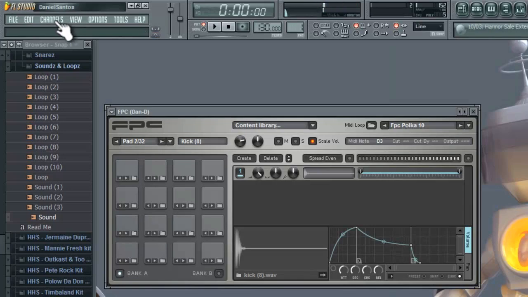So, for you MPC guys, this would be a great way to set up your settings and all that good stuff so that every time you open up FL Studio, your setup is the same. All right. Well, I hope you guys enjoyed this tutorial on how to create your FPC custom presets, save them, assign them to MIDI notes on the keyboard.